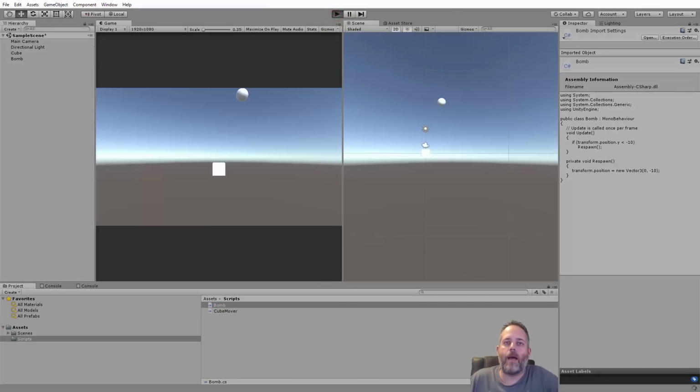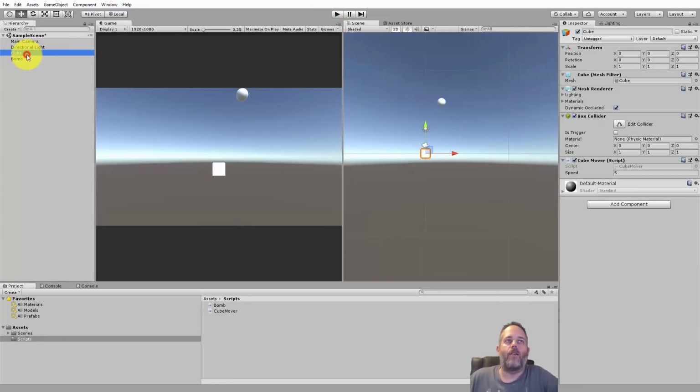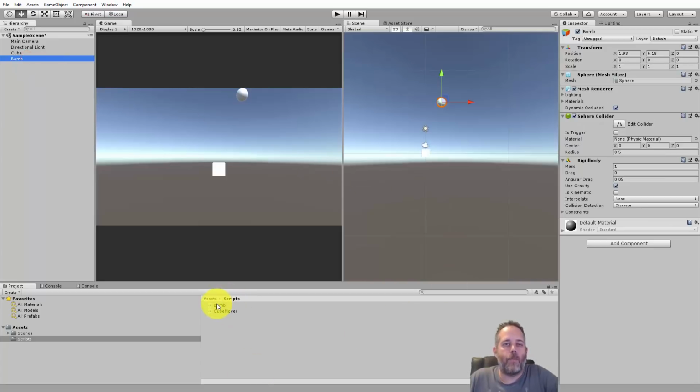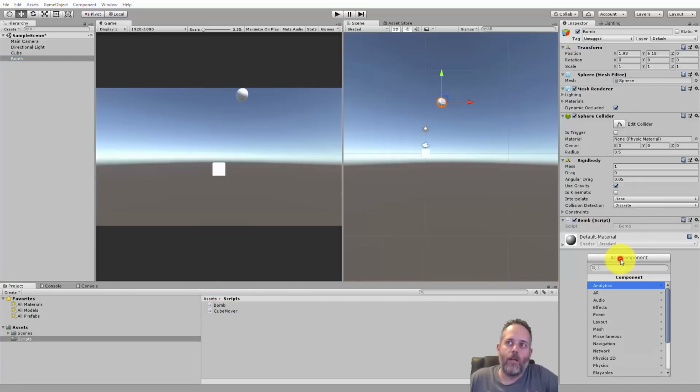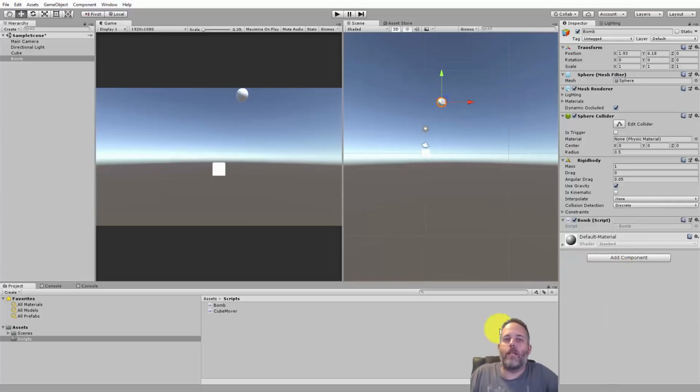It should fall down past me. Oh, watch, it's going to fall down past me, and it's never going to reset. The reason for that, if we select the bomb, I created the component, I did not add it to the object. So I need to have the bomb selected, then I can just drag the script right onto there. I could also just add a component and type in bomb and add it that way, but it's another easy way to do it. Now if the script is not a MonoBehaviour, you won't be able to drop it on there, so if you run into that, just remember to watch out for that.